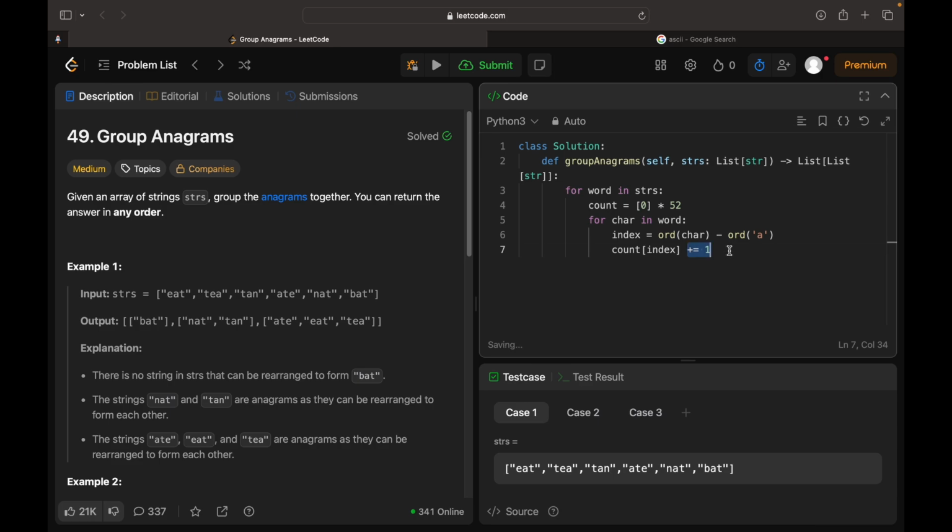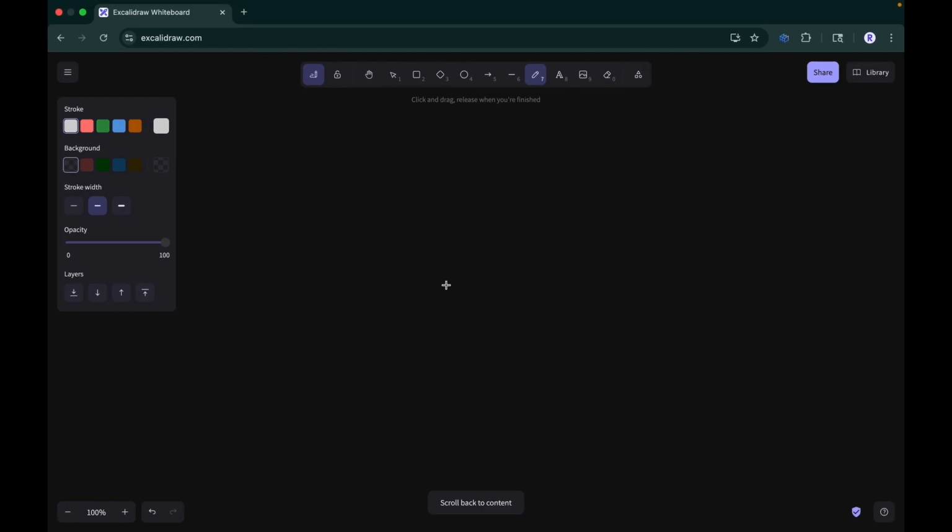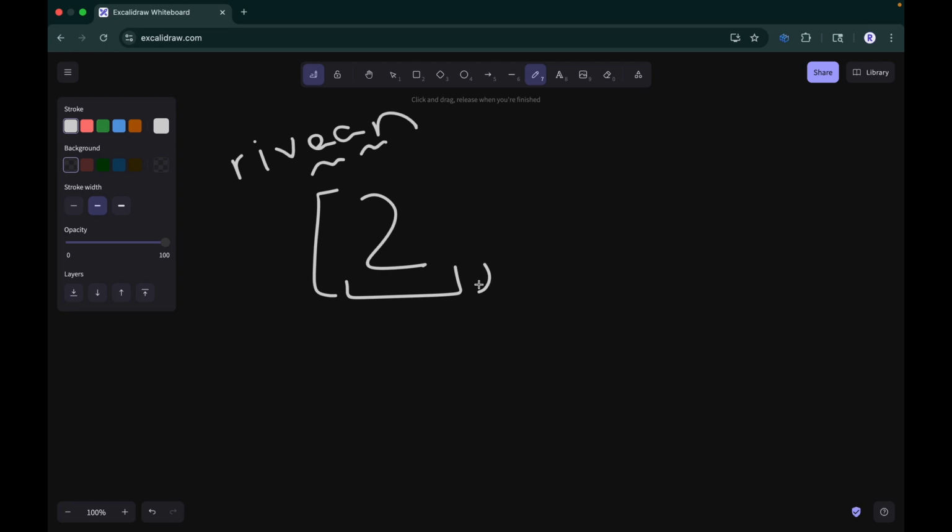Why am I doing plus equals 1? That's because let's say initially the value is 0, it will increment to 1. But let's say we have a word that is having multiple characters. For example, Rivan. Here we have 2 A's. So at index 0, it will be 2 because there are 2 A's. And the rest of them are going to be 1. For example, N is 1, V is 1, I is 1, R is 1, etc. And obviously the rest of them are going to be zeros. But that's what we are trying to achieve.